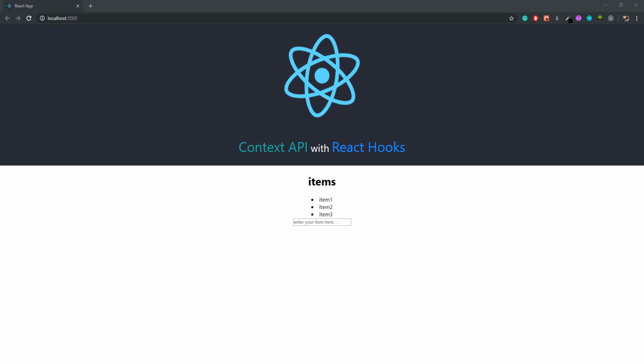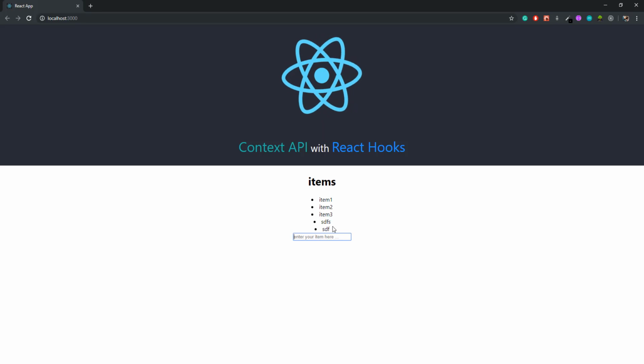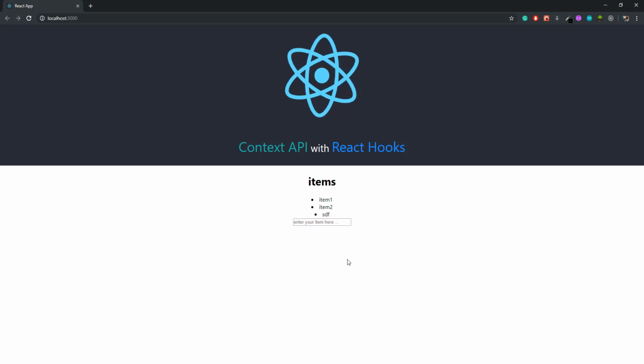Hello everyone, this is Adris here, and today I'm going to make a quick video on how to use React hooks with Context API. We're going to make this tiny to-do list application where we can add items and remove them. Very simple, easy and quick project.